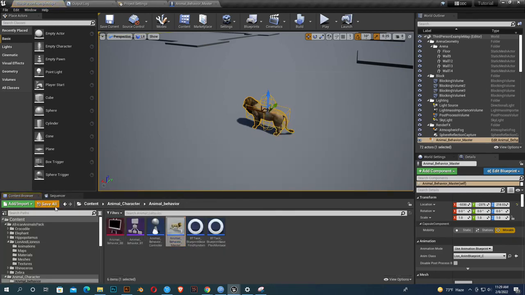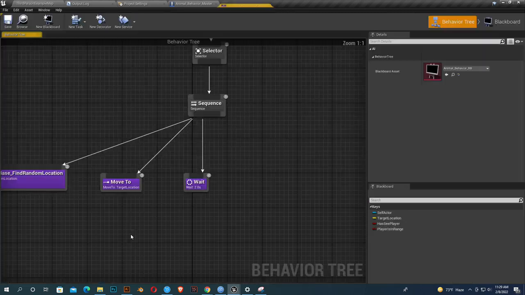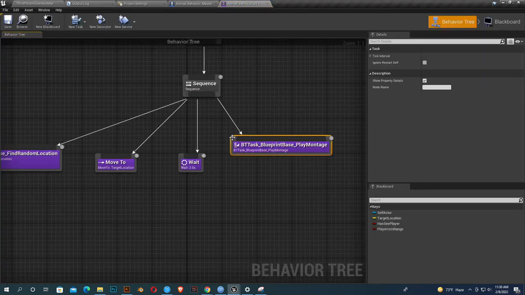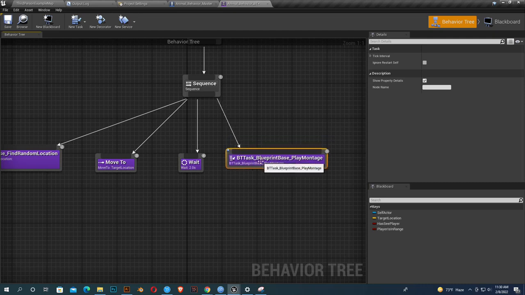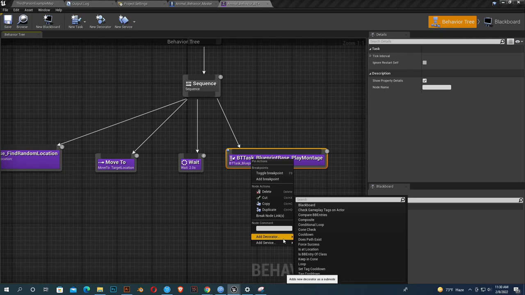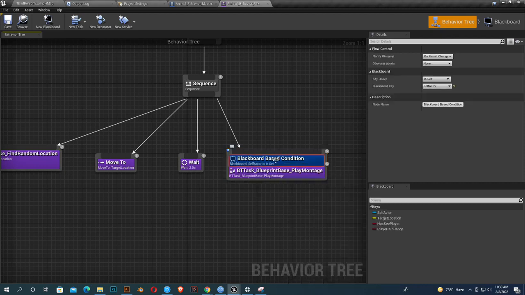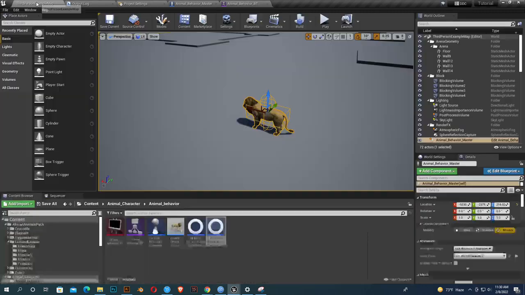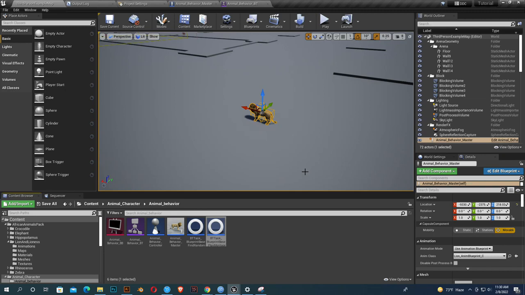Save all, go to your behavior tree and add the task we created now, that is play montage, and add a blackboard key here. It should be target location. Save. Now save all and play and test.